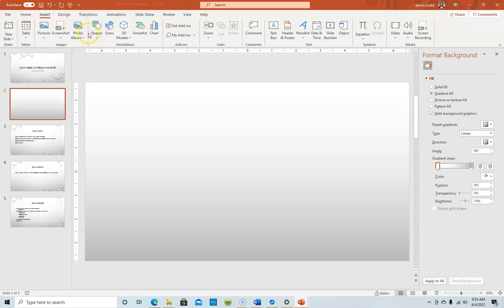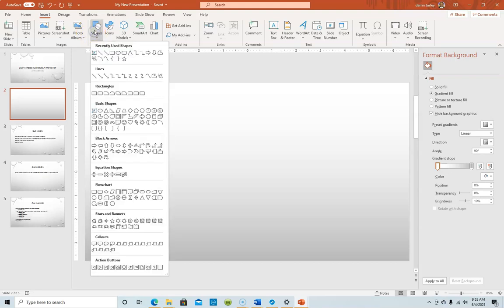Under your Insert tab, you click on Shapes. Under your shapes, you have a variety of shapes which you can add to your presentation. The top line is basically your recently used shapes. Then you have lines and rectangles and basic shapes. You can see here arrows and equations, if you have anything mathematical that you want to add into your slide presentation. So for just a simple one, we want to just do a basic line.